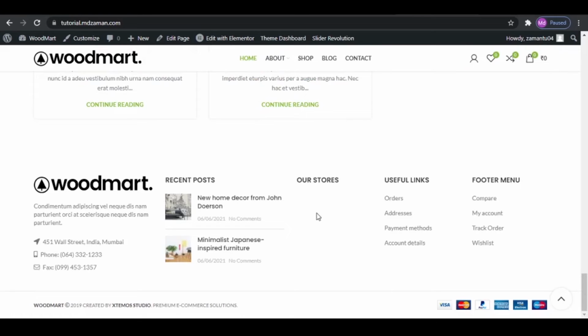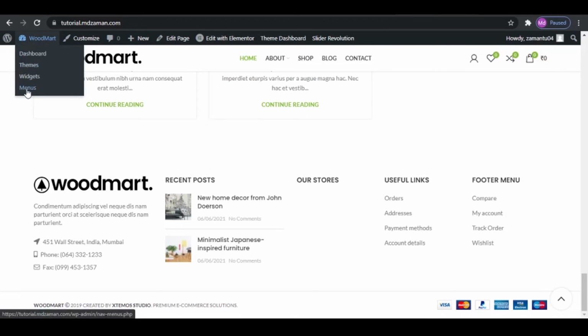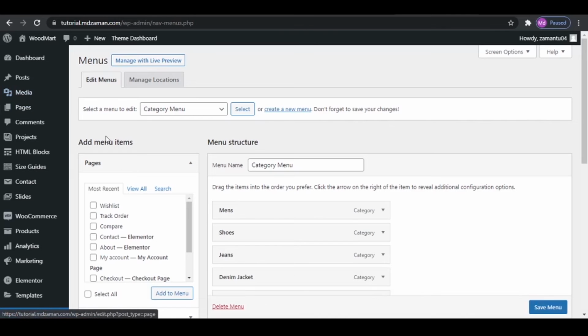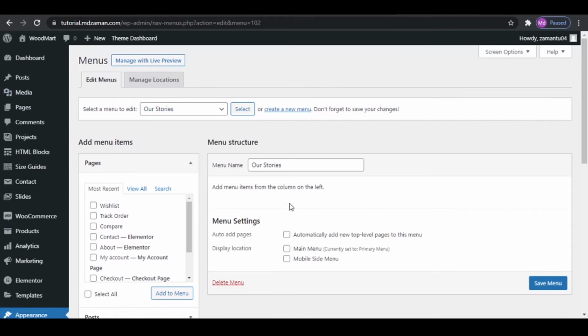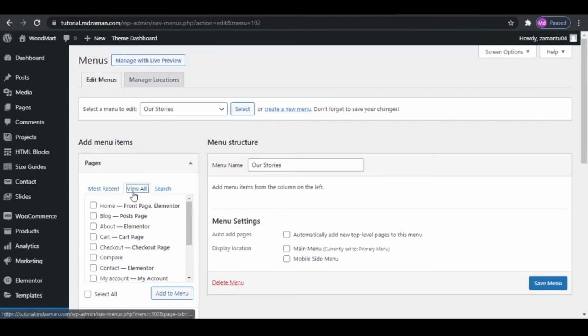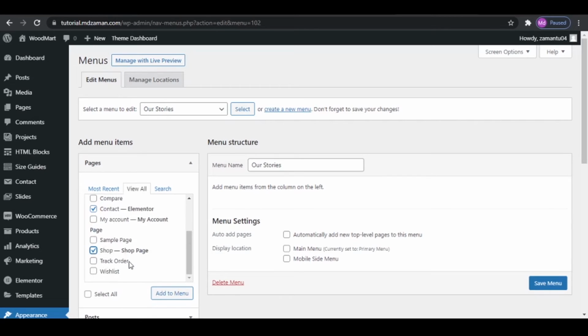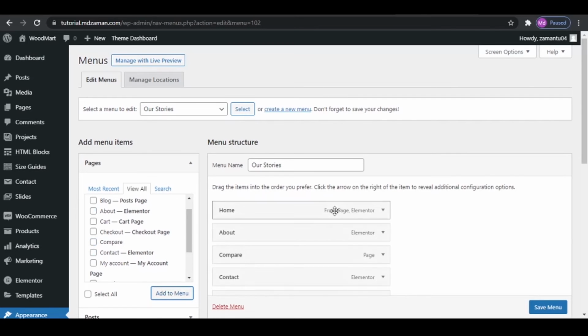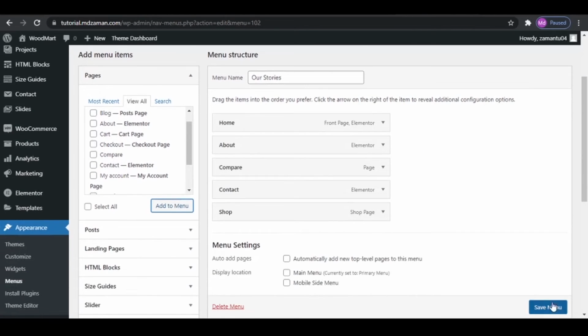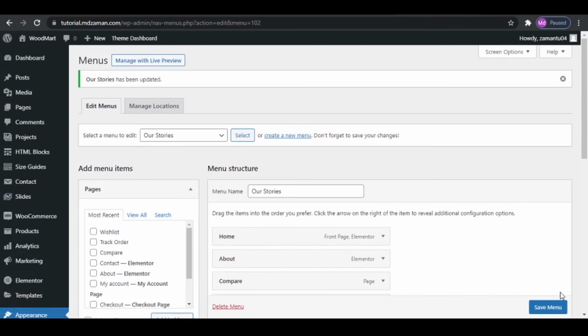The only problem is with our stores menu. So we'll hover over this and go to menus directly and select our stores over here. Click on select, click on leave. Let's find out what is the problem. Okay, we have forgotten to add the menus over here. So for our stores, I had added home, about, contact, shop, and let's add one more page. Let us add compare as well. Click on add to menu. So these pages have been added. Click on save menu. Alright, so they have been saved.